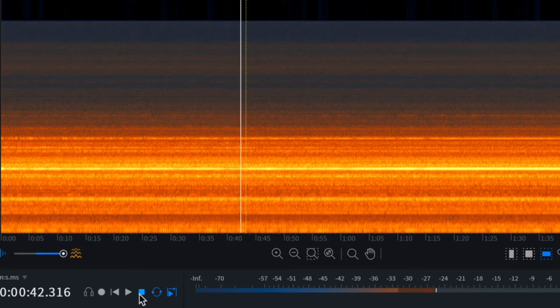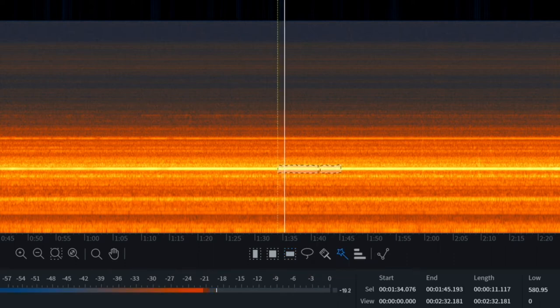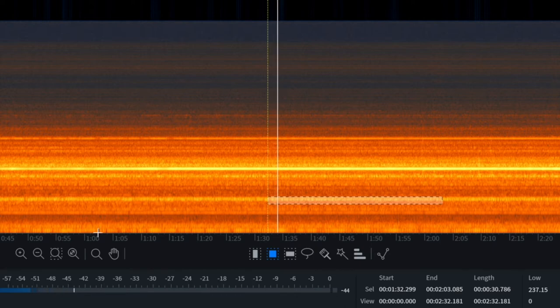Well, one of the things that the RX7 spectral display allows us to do is select certain parts of the sound, and just that overtone, right? It's a pure sound. It's terrific. In fact, it's a little too pure, probably. Or you can use a time selection tool that allows you to grab the fundamental here. I think this is kind of the fundamental. You can barely hear it.